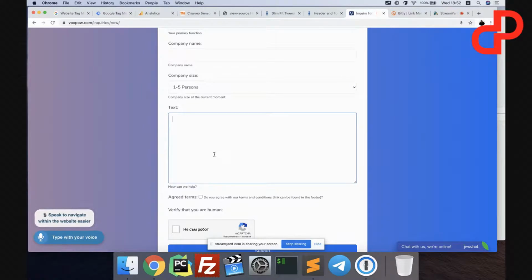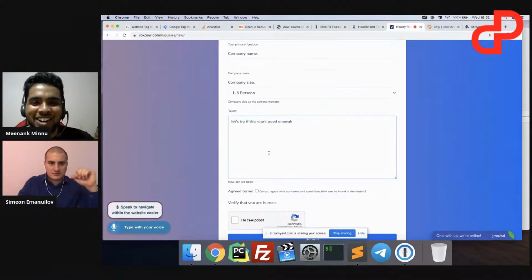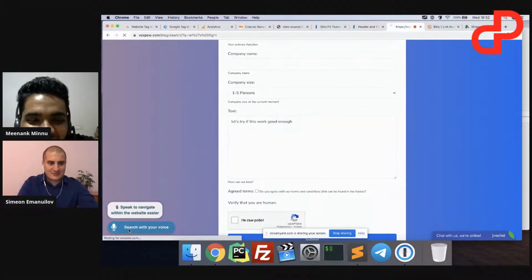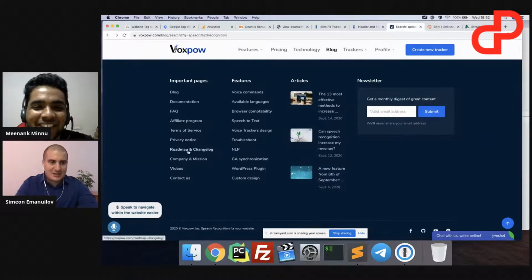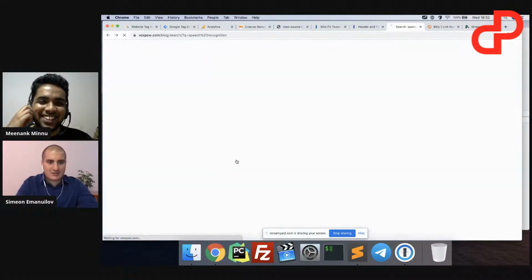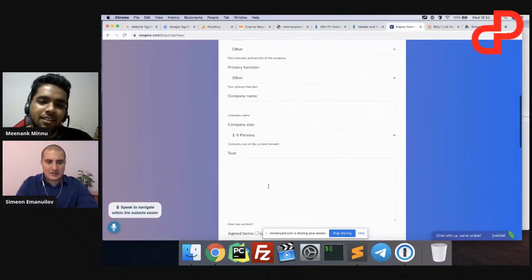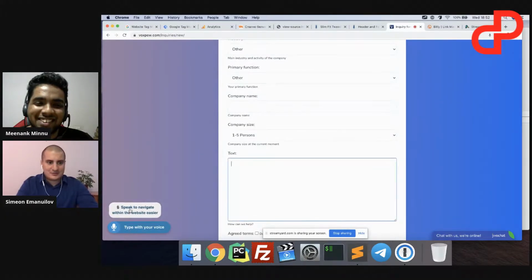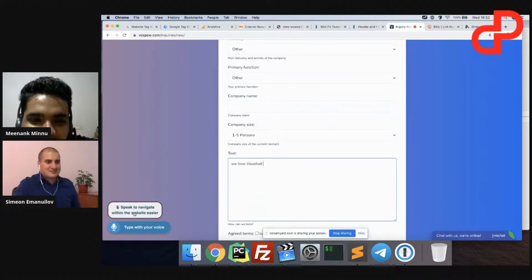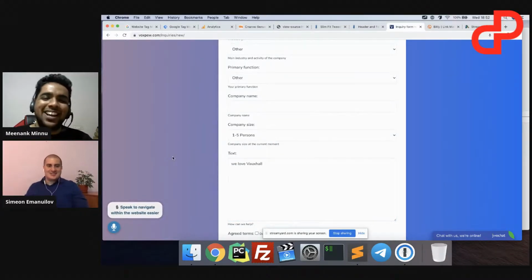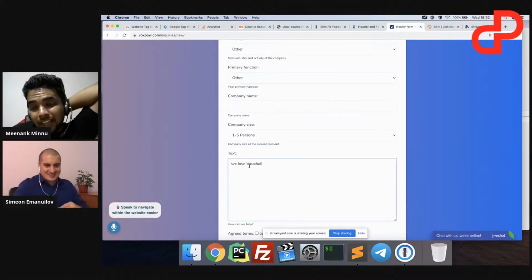Let's try if this works good enough. Yes, let's try it. I press it one more time. So basically you see the message, and it works when you open this text, and you can see here: We love Voxpow. We love Voxpow. I think the Voxpow spelling it should get right. But most of the spellings, you get right.